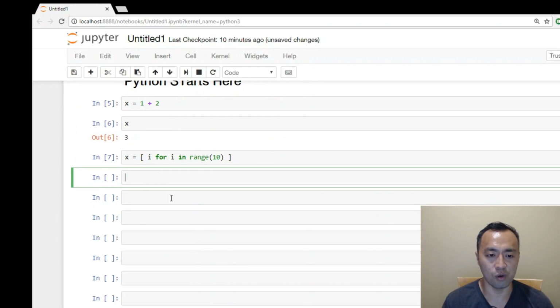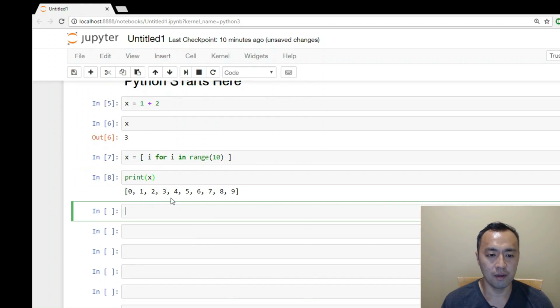Now if you say X, or you could say print X, it's the same thing. Now it will show you this list that you have created.